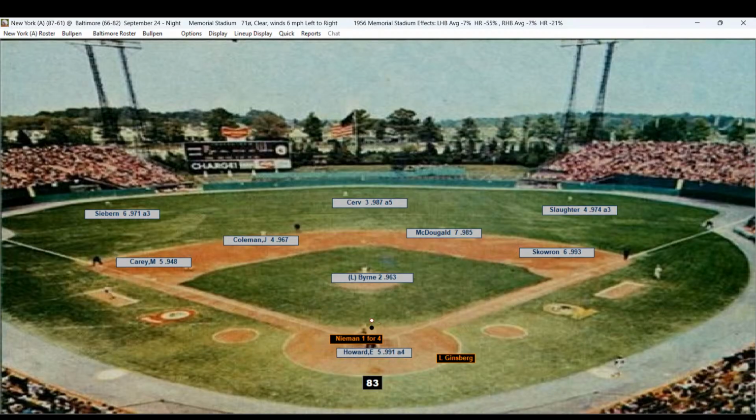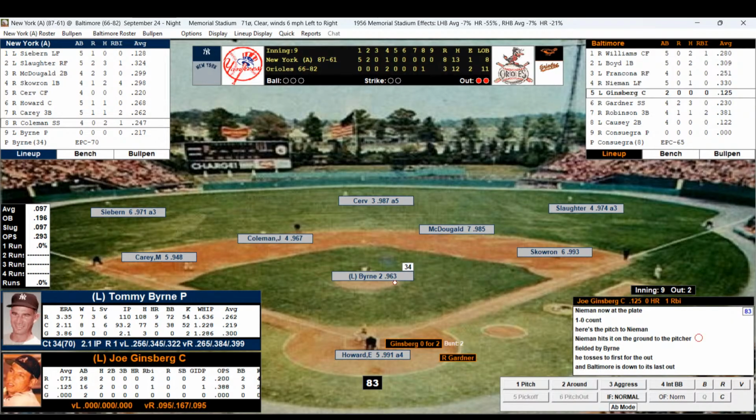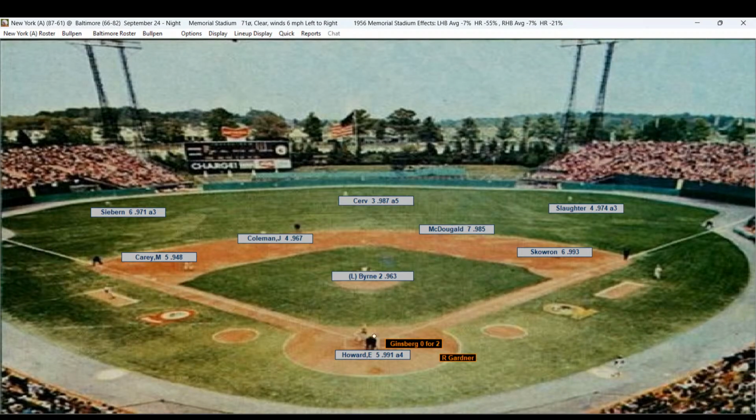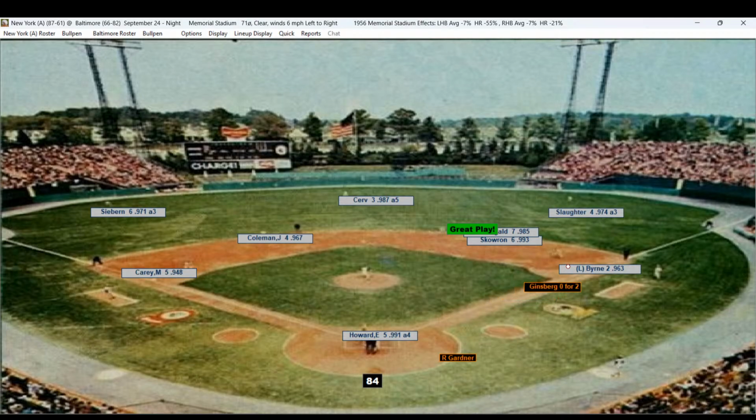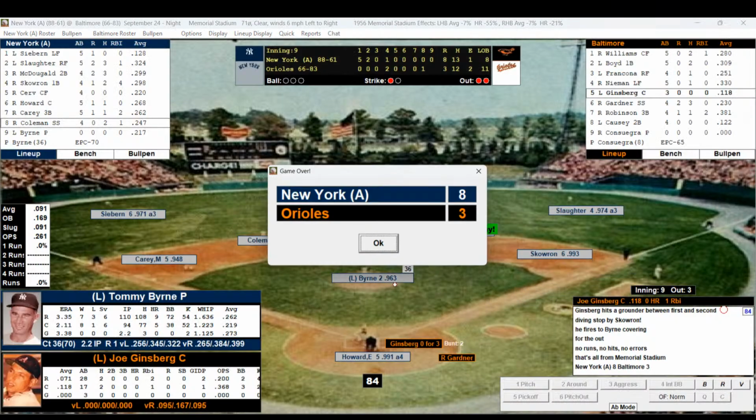Pitch to Neiman. There's a ground ball to Byrne, over to Skowron, and the Yankees are 1 out away from having a magic number of 3. So Joe Ginsburg, who the computer should pinch hit for here, 0 for 2, stays in the game. Ground ball to Skowron, over to Byrne. The Yankees win it 8-3.